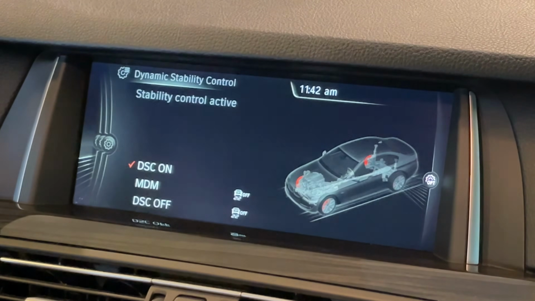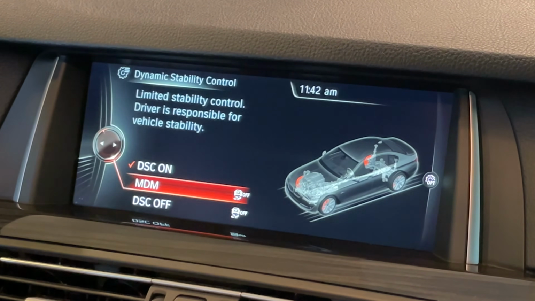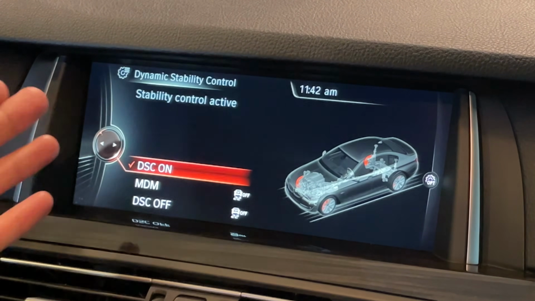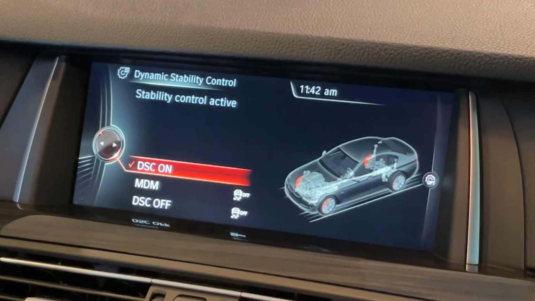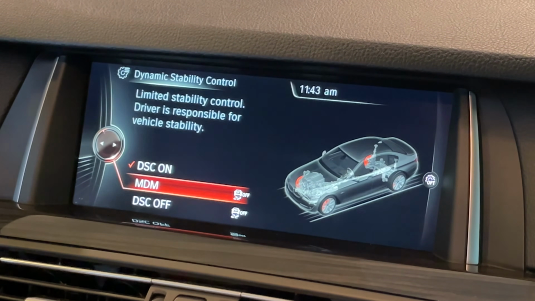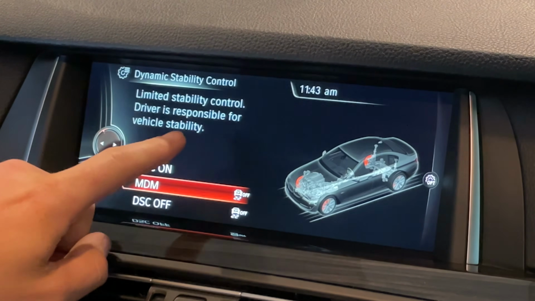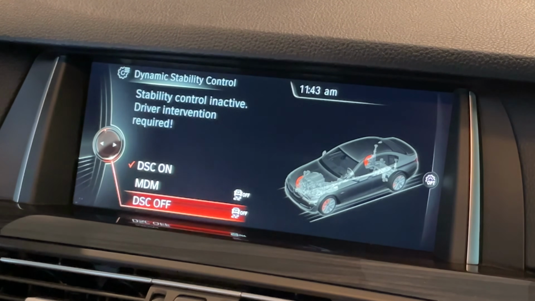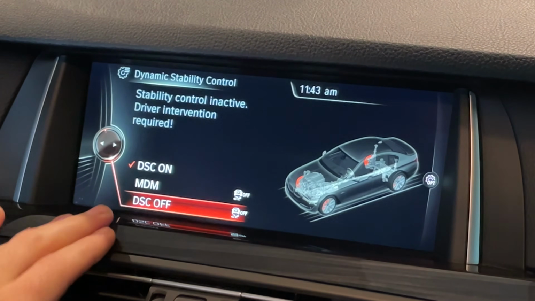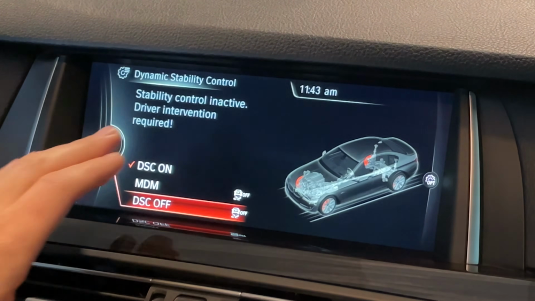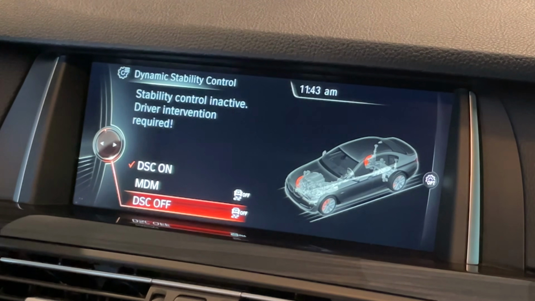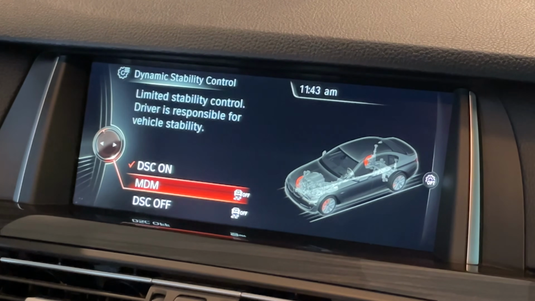DSC on, this is where I can go to MDM. So DSC on is the stability control active. That's what I have on the first one there, my M1 button. MDM mode, of course, is what I have on my M2 option, limited stability control. Driver is responsible for vehicle stability. And of course, full out, you want it completely off to have some fun, then it's completely off. So, like what it says, stability control inactive, driver intervention is required. If it starts spinning, you need to know how to drive a car with that.